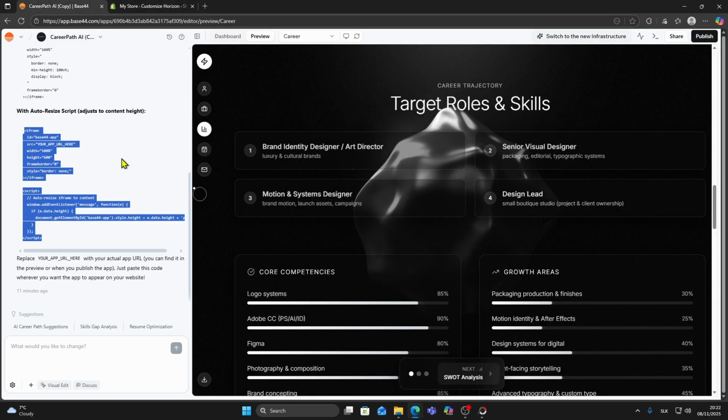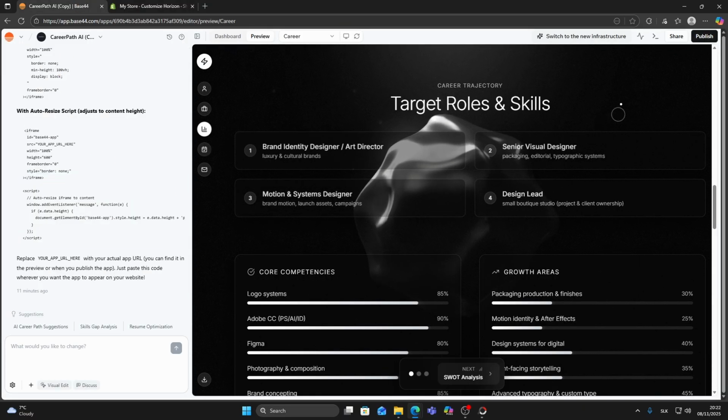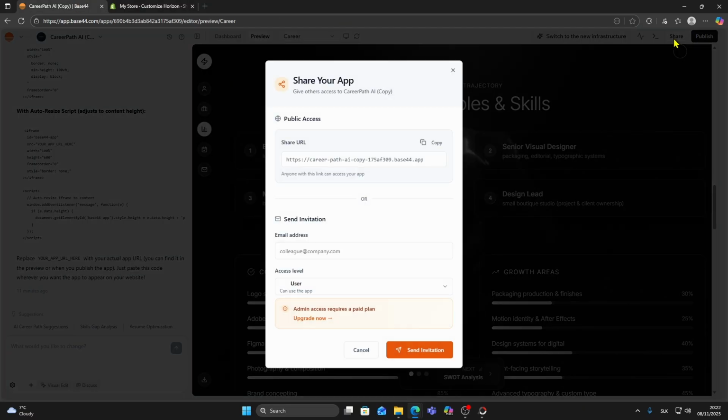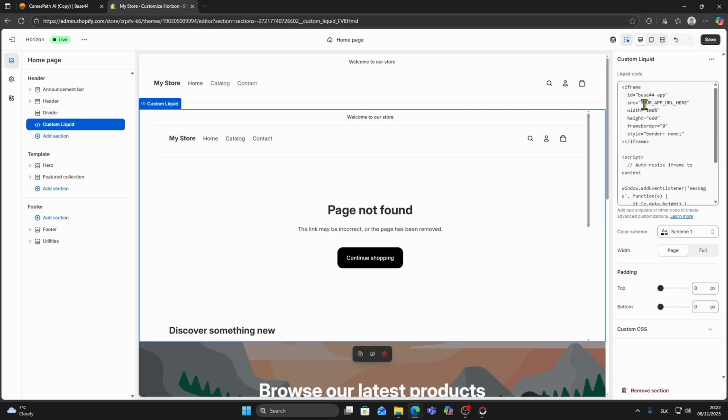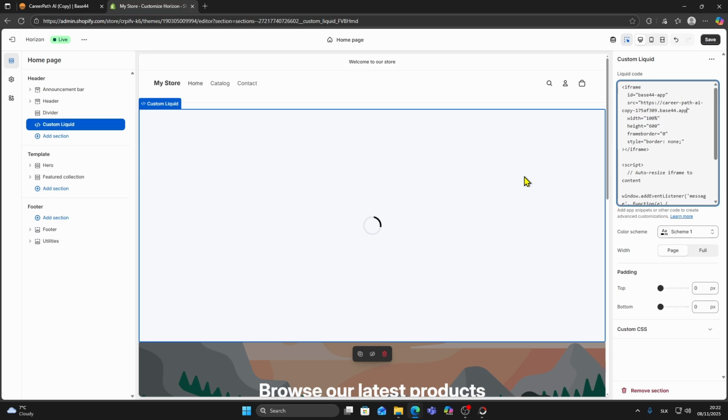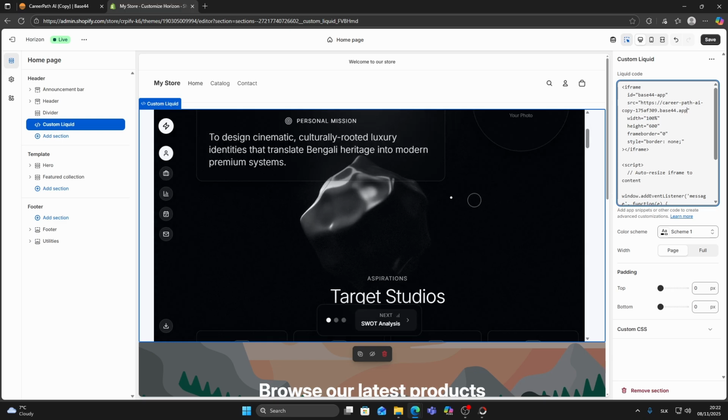So let's go back to Base44, and in the top right corner, click on the share icon. Then copy the share URL of your app. Now return to Shopify, find the part of the code where it says your app URL here, and paste your Base44 app link there. Give it a second to reload, and as you can see, it's working.